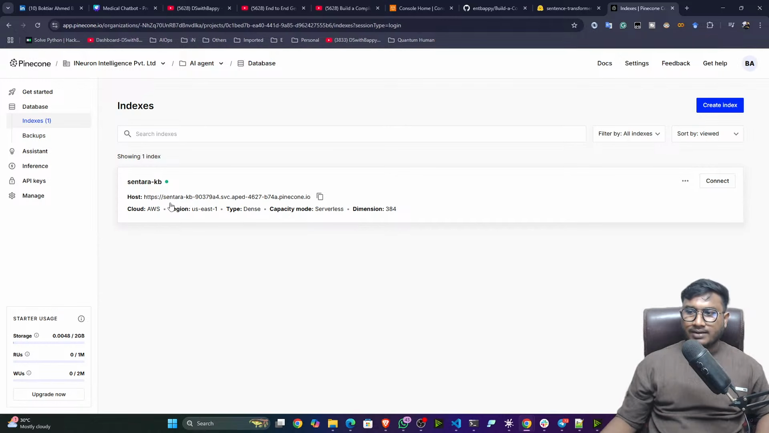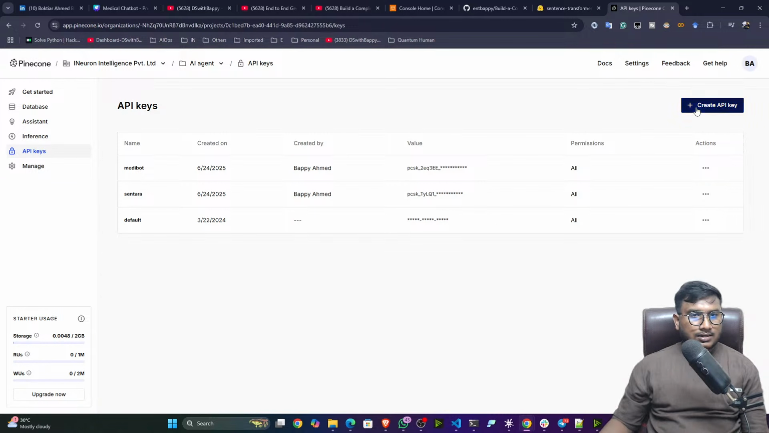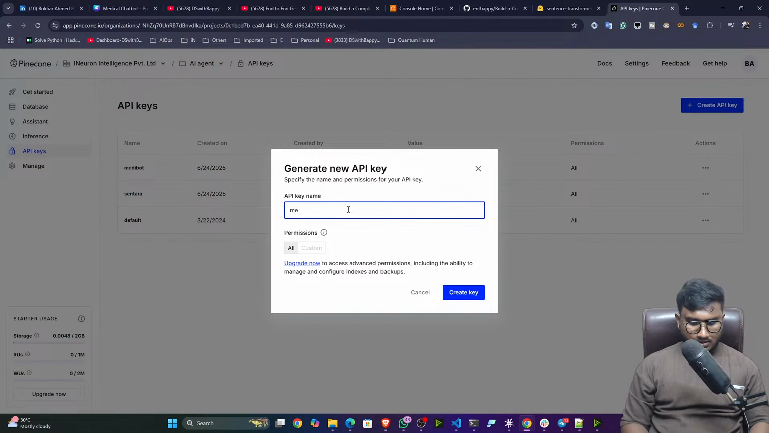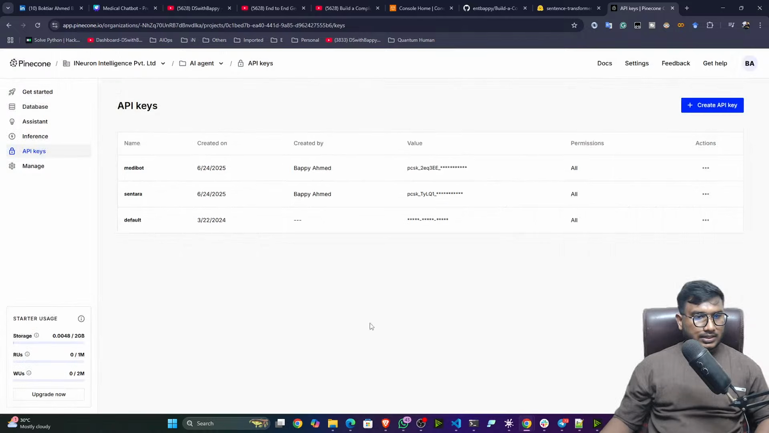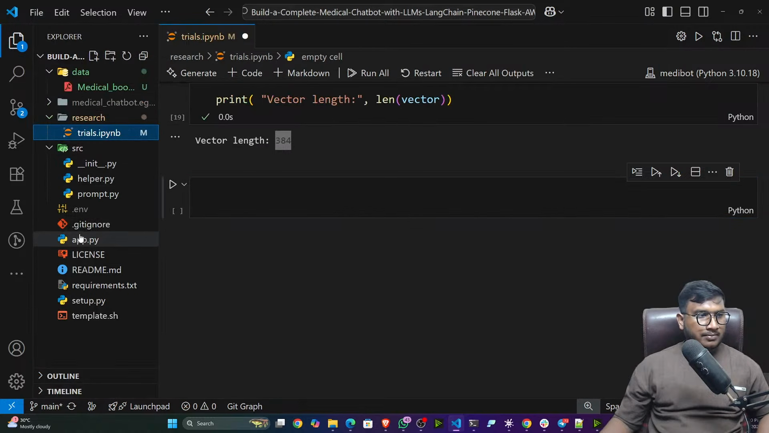We'll be deploying on AWS. First of all, you need the Pinecone API key. How do you get it? On the left-hand side there is an option called API keys. Click there and you can create an API key. Let's create one and name it medical bot. Create the key. This is my key. I'll copy it and mention it in my .env file.